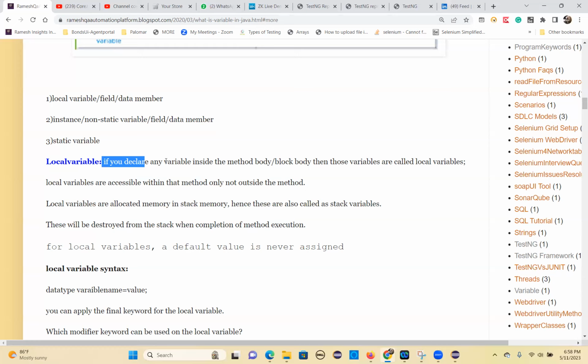So what is the variable declaration syntax? I already gave it just now. Data type, variable name, equal to, value. That is with assignment, but we can also only declare. But local variables must always be initialized or assigned a value. Without initialization, you cannot use local variables. You must initialize a value for the local variables.